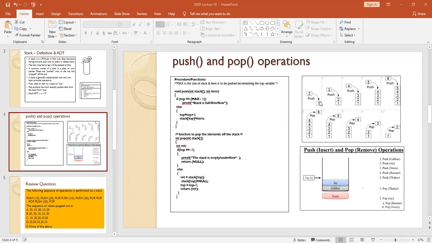So understand these two words. If you want to insert the element, what should be done? Increment the top. What is top? It is a pointer. Understand? Top is the pointer. So it will increment the space in the stack and push the element. If you want to push, first increment the top and then push the element. Here also increment the top, push the element. Here also increment the top, push the elements.